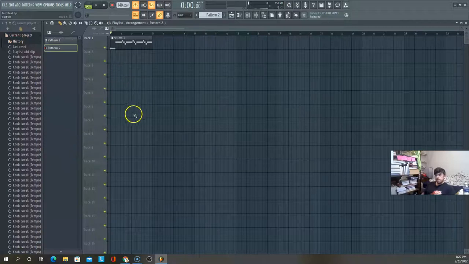All right, so what we do next is we have to get into pattern two. So I'll create a pattern two. I already created it, but I tried undoing it, and it was saying it was undoing knobs and stuff, and I don't want that to mess up this tutorial.